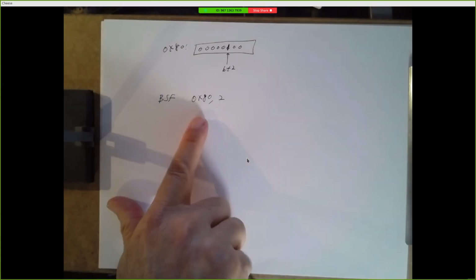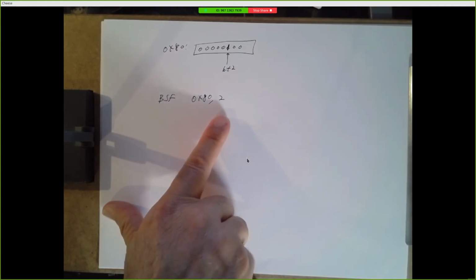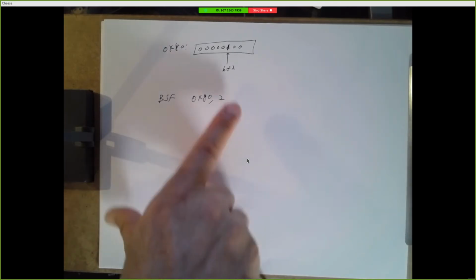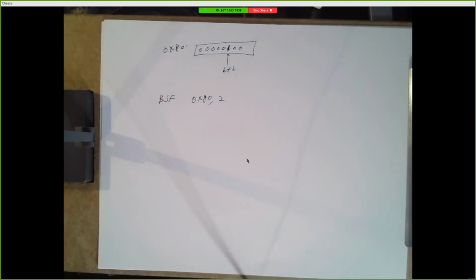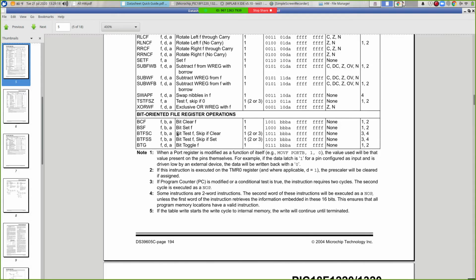So bit set file register, this is the address of the file register I'm talking about. This is the bit number in that file register that I want to set. So it changes bit 2, 0, 1, 2 to be a 1. If that bit's already a 1, it doesn't really do anything. It just leaves it as a 1. But if that bit was a 0, it changes it to a 1. And so there's 3 instructions. Bit set F turns a bit to a 1, bit clear F changes it to a 0, and bit toggle F will complement it. If it's a 1, it becomes a 0. If it's a 0, it becomes a 1.